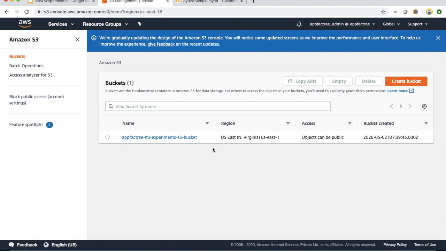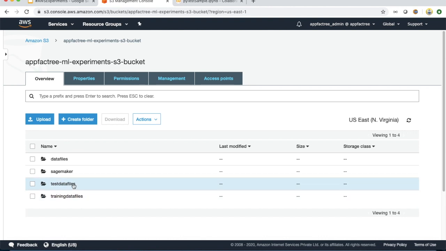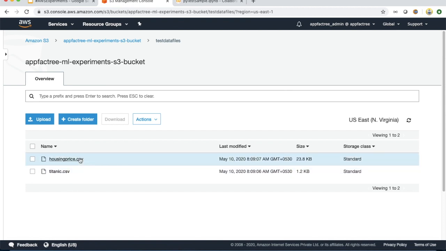So I've already created a bucket, and you could create multiple buckets. I've already created a bucket, and I've created multiple folders within that bucket. Now, one of the key folders that I have created is called test data files. Test data files has two different files here, which are called housingprice.csv and titanic.csv. These files are essentially the actual results to the blind data set that I was mentioning earlier. From an application perspective, we are going to read this data and then compare that data against the submitted data which the user has sent to the API.